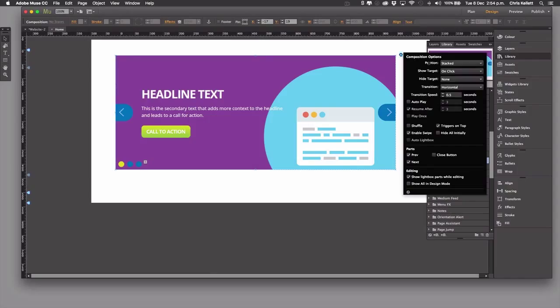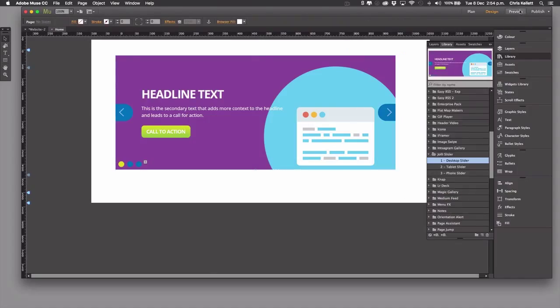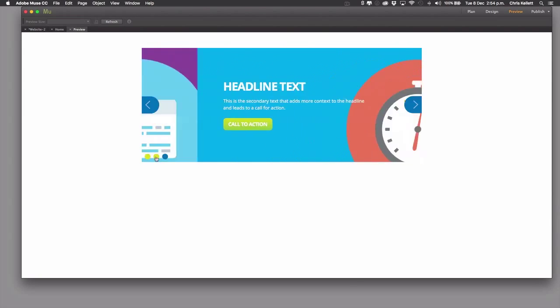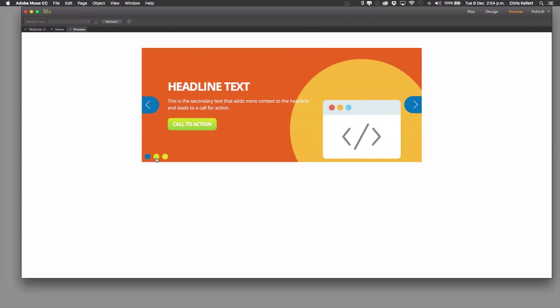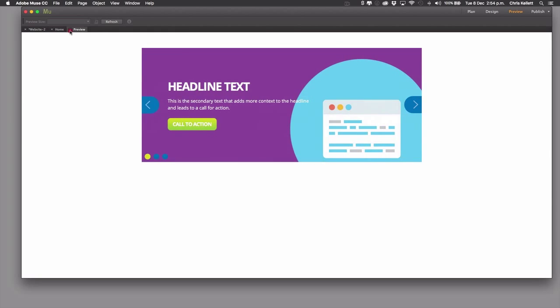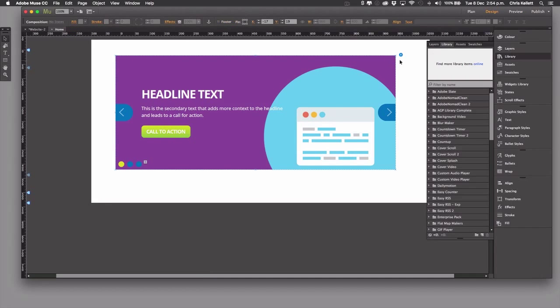And you can see that this slider is just built out of a composition widget. So if we preview it, we can see here we have our slides going back and forth. We have our little dots here that change color. And in the content itself, which is all selectable, we have this call to action button here. So let's take a look at how it's put together.